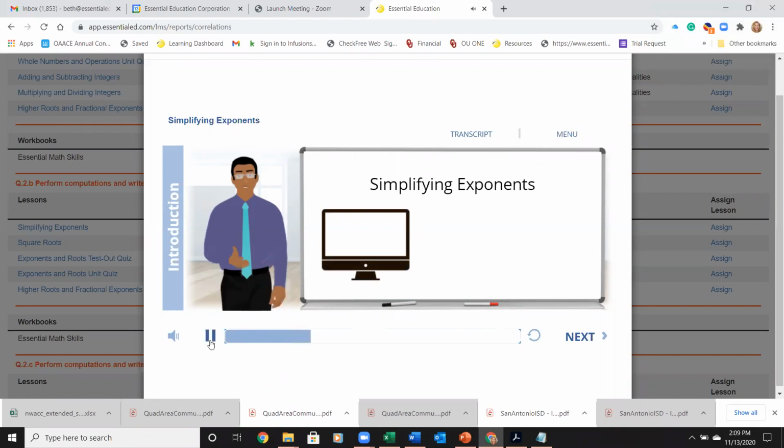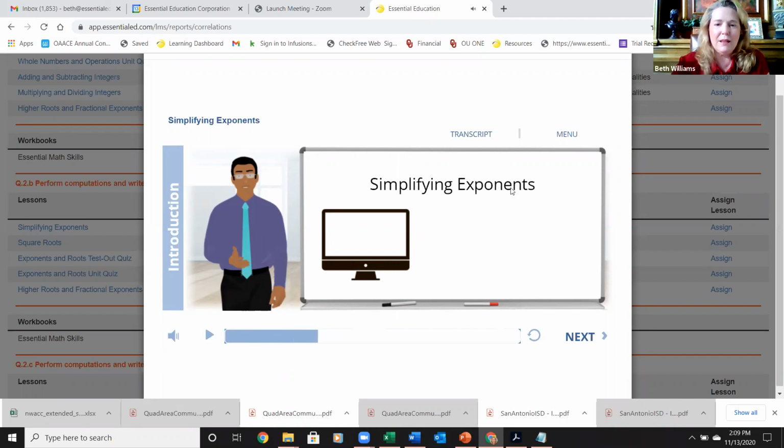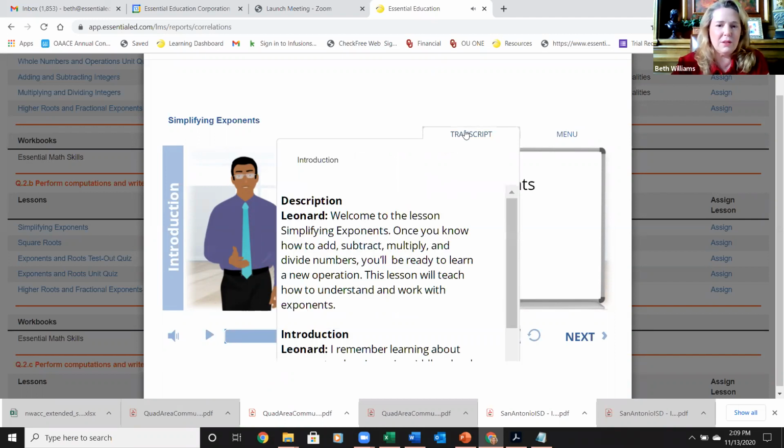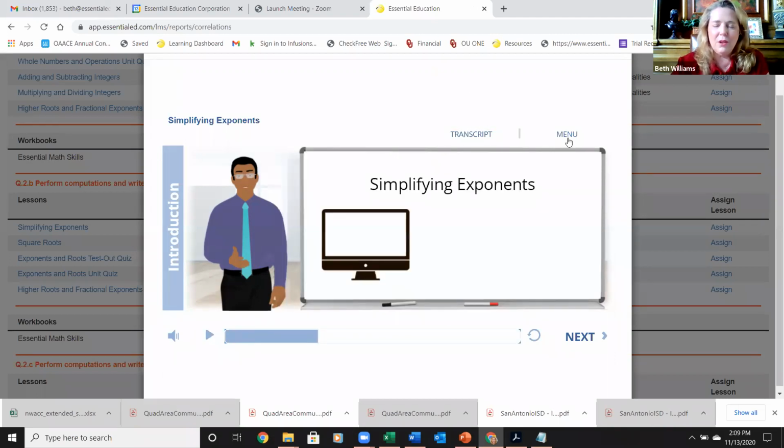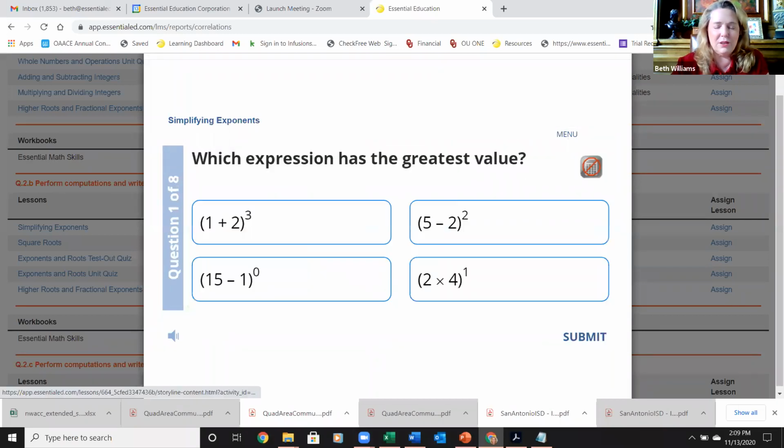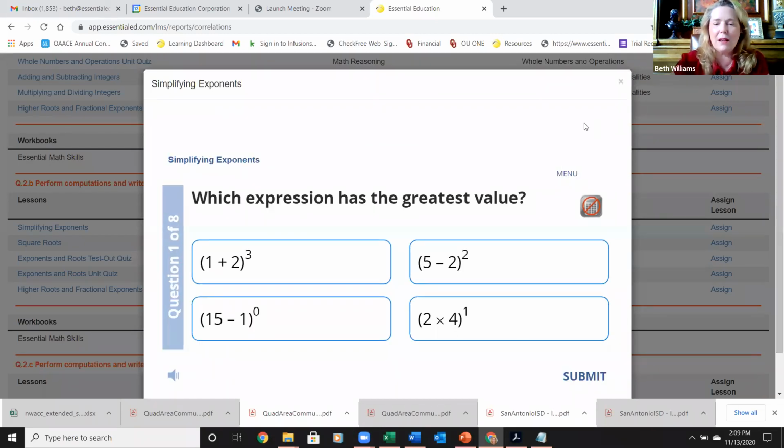Again, you could have students read the transcript. You could go through the menu and start talking about the questions that go along with it. You could get answers incorrect. You could talk about why that is incorrect. I mean, sky's the limit.